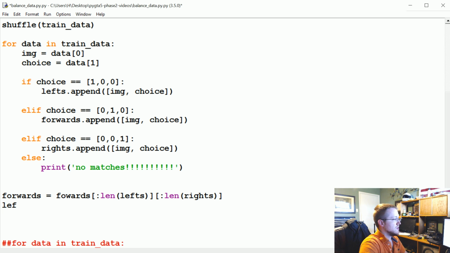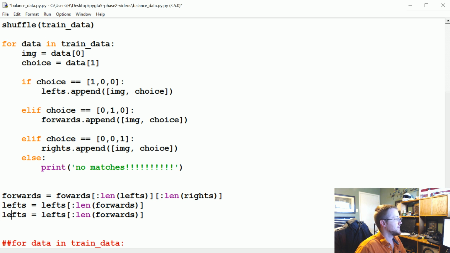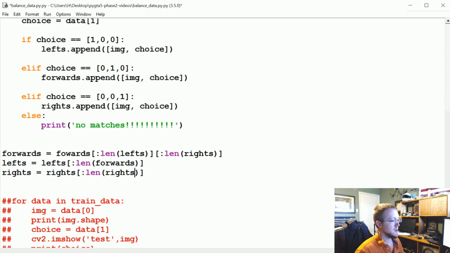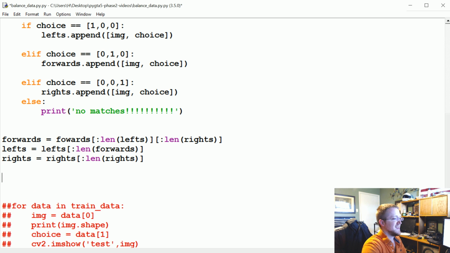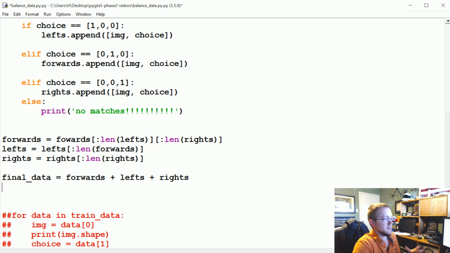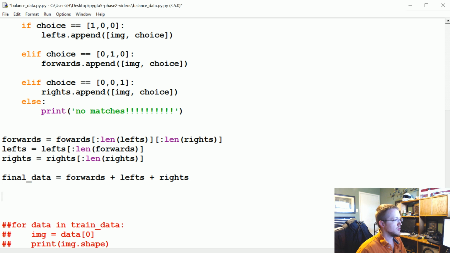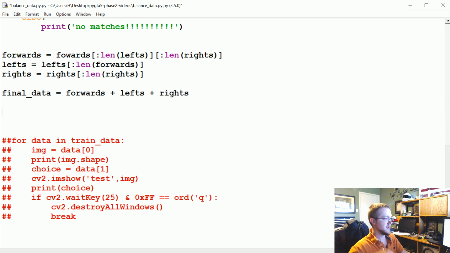And then when we go to do lefts, we can just say lefts equals lefts up to the len of forwards. And we can do the exact same thing for the rights. Then we can say final data equals forwards plus lefts plus rights. It just adds the lists up, throws them all together in the same list. You wouldn't want to use append because it would append the actual arrays. The pluses will work. Don't fight me on this.